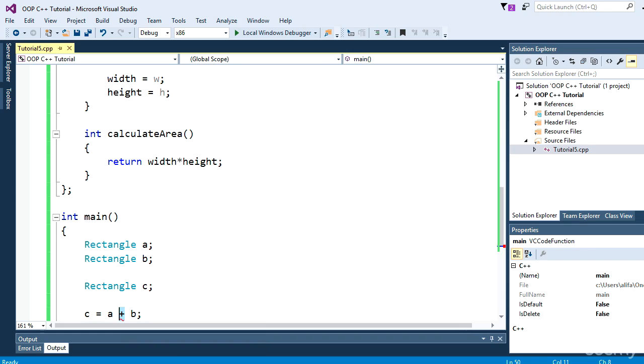However, right now we cannot do that because there is no operation defined for this plus operator. We want to be able to overload this operator so we can do whatever we want with it. Now let's see how that works.